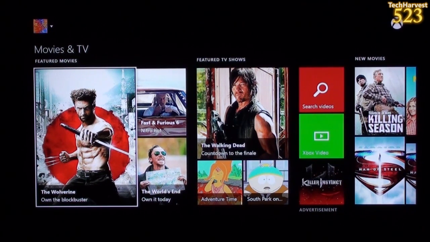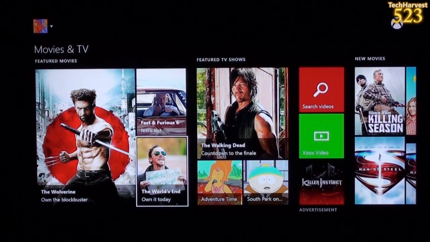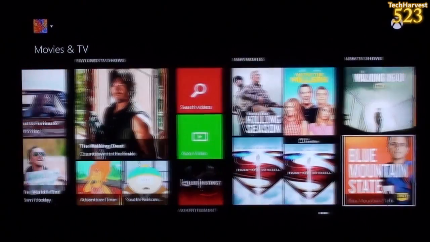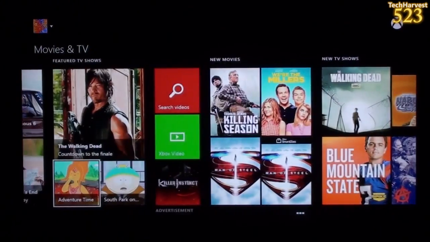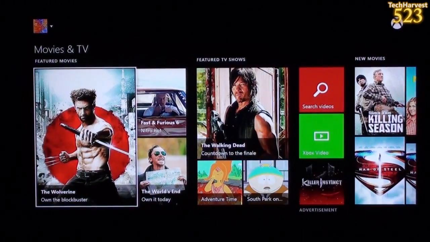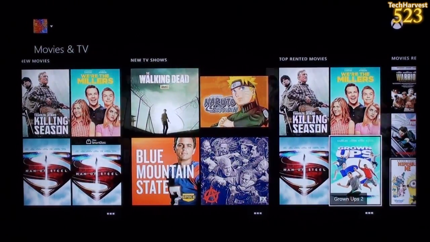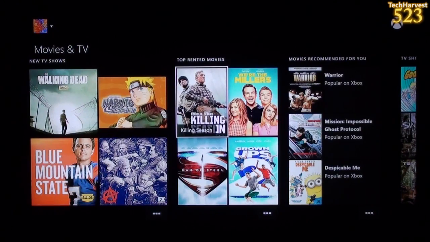So you can get The Wolverine. Let's see what we got here. Fast and Furious 6. The World's End. Walking Dead. You've got a lot of options here. Let me just go back here. You have the featured movies, featured TV shows, new movies, new TV shows, top rented movies. Let's just see how much one is going for to rent.